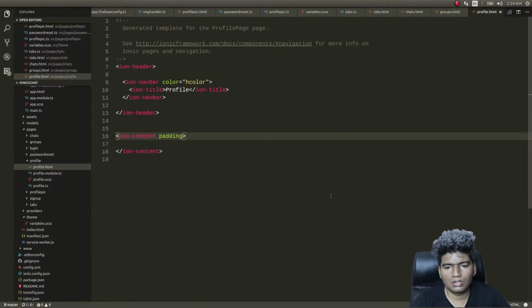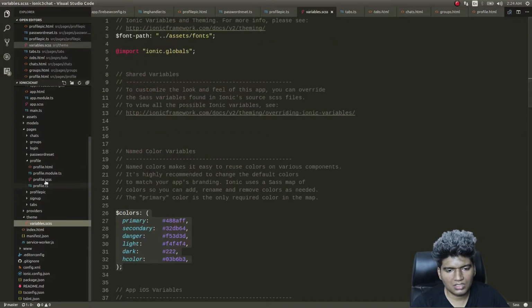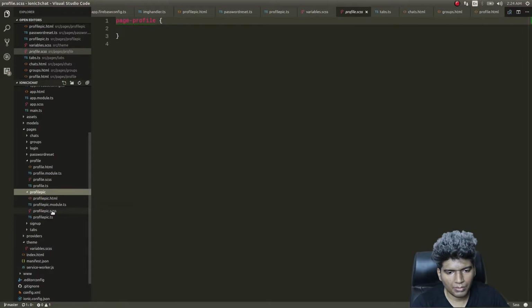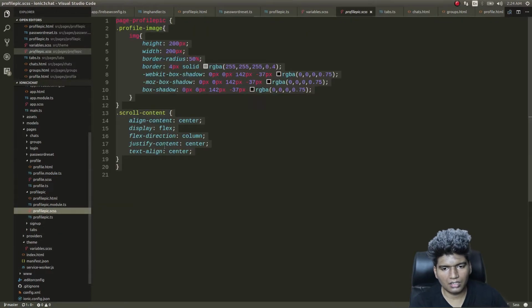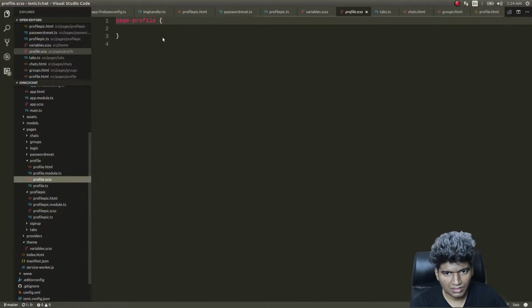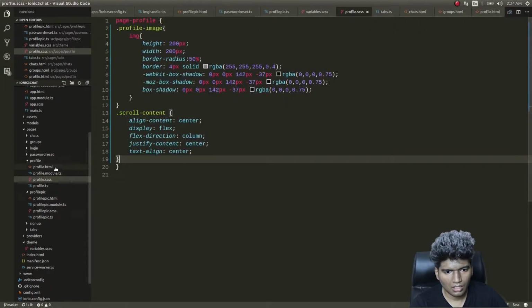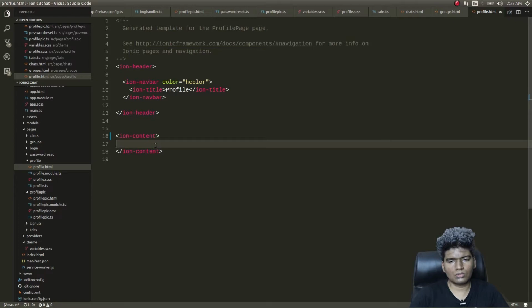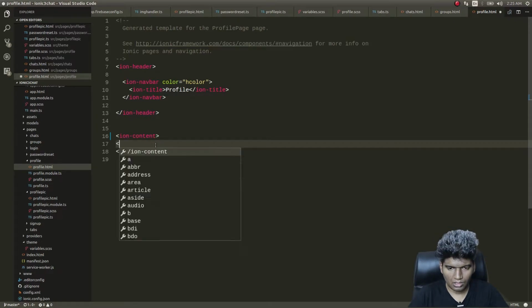First of all, we'll code the SCSS file. It's pretty much similar to the SCSS file we had in our profile picture screen, that is the screen that we created in our last episode. So we'll just copy that and paste it here. Okay, get into profile.html now, and let's start with the actual coding. We'll just do it with simple divs.